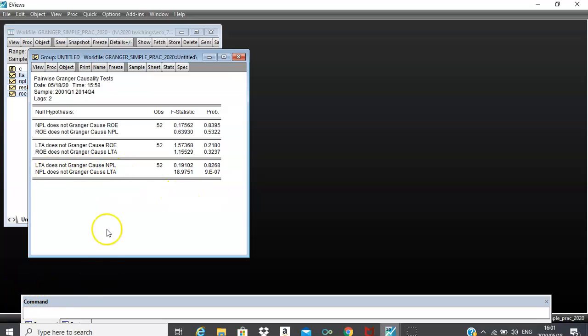Since we only have causality running from bank risk to bank size, we can only talk of a unidirectional causal relationship, because there is no feedback coming from bank size to bank risk. Okay, all right. So that's how we conduct the simple Granger causality.